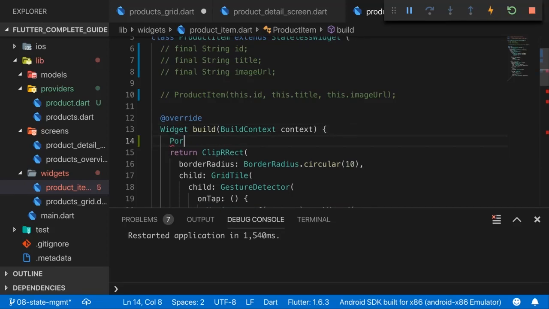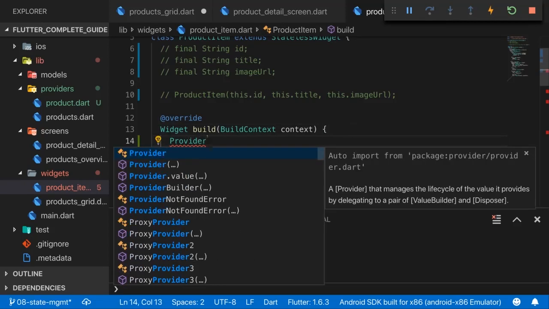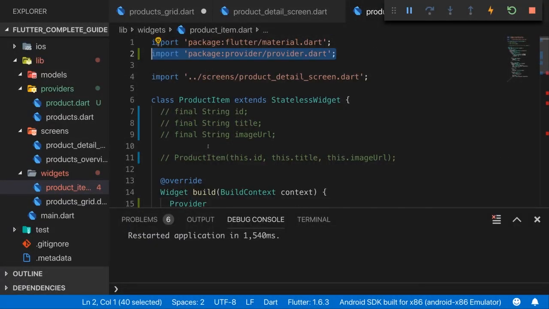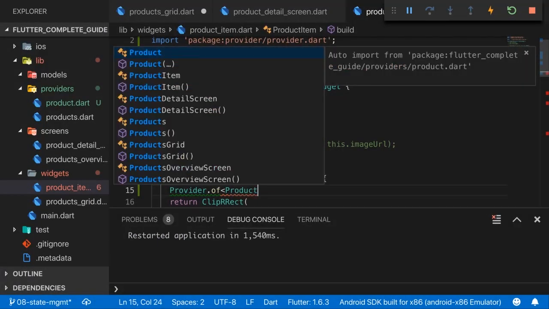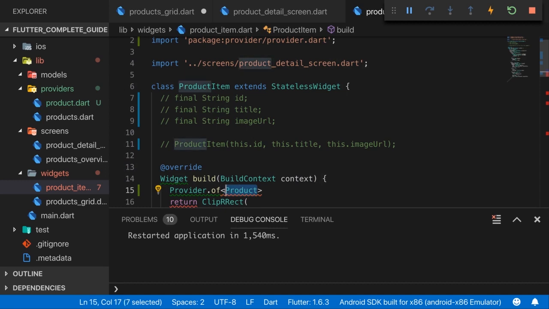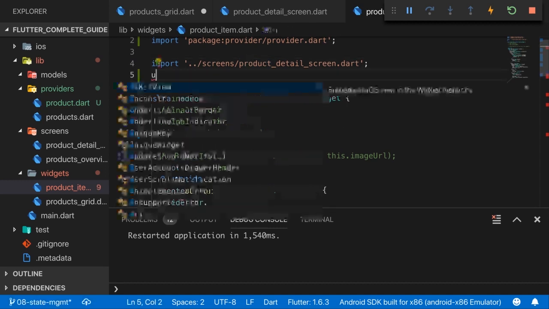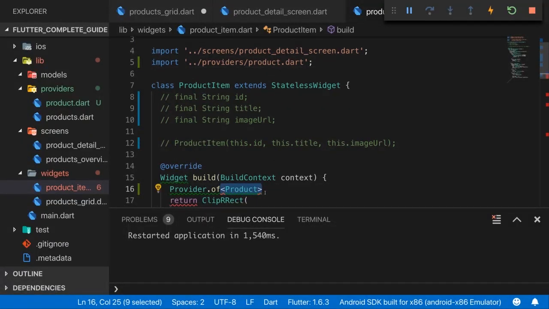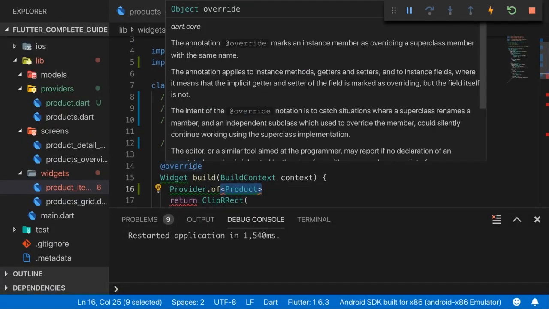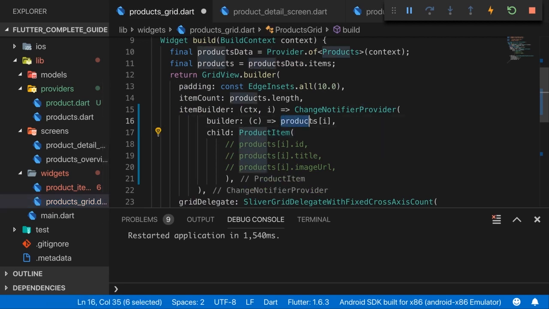I can again use provider of, and for that, of course, you need to import the provider package here in the product item Dart file. So provider of, and now of product, because I'm interested in a single product. So let's import that provider now from the providers folder, there from the product Dart file, not products, but product. And it will now look for the nearest product which is provided, which simply happens here in the products grid, where I'm providing a product for this product's item.